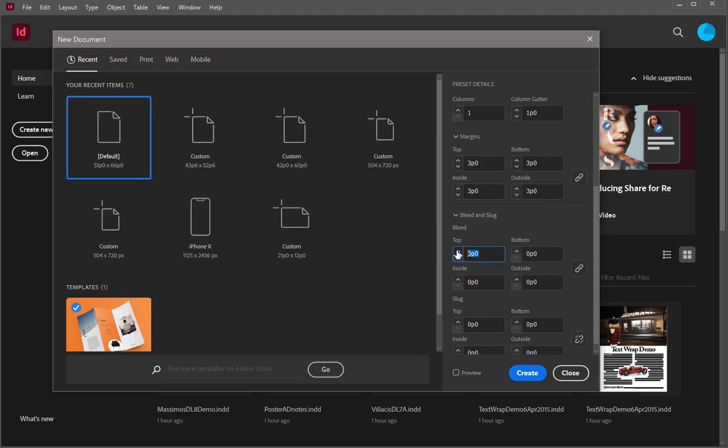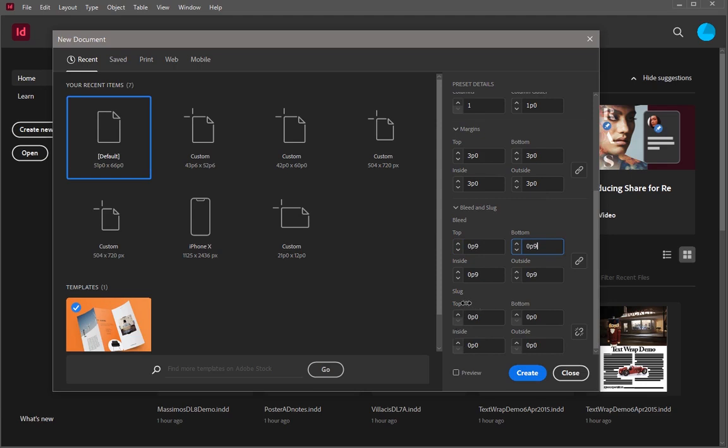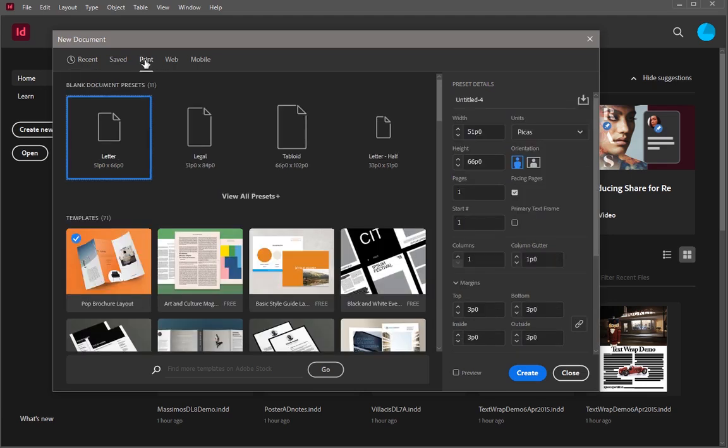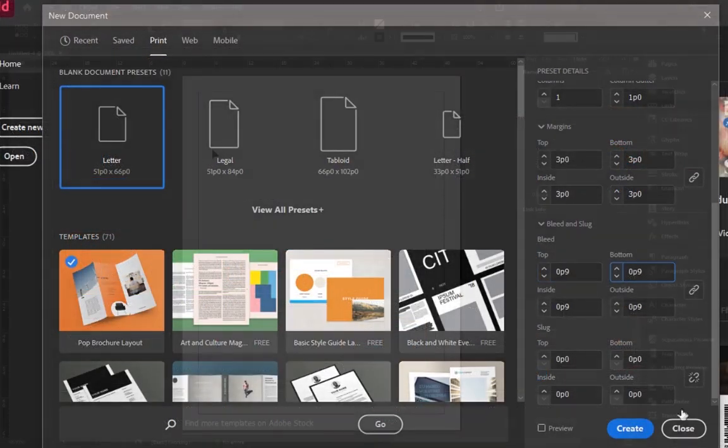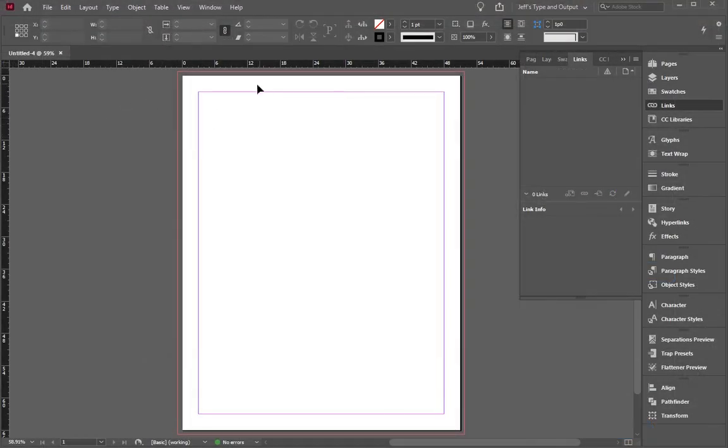Bleeds will be industry standard 1/8 of an inch or 9 points. There will be no slug area. This will be for print. I would make sure that it's for print. 1/8 of an inch. You need your PSD Photoshop image.